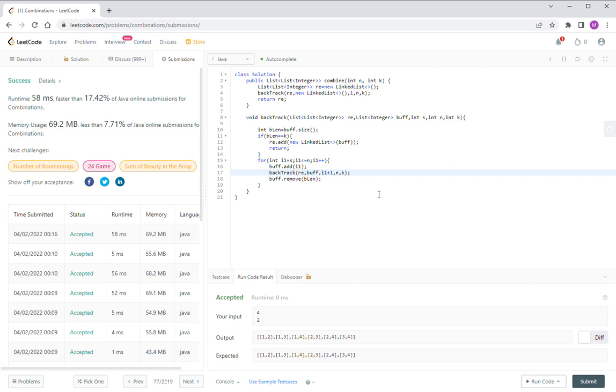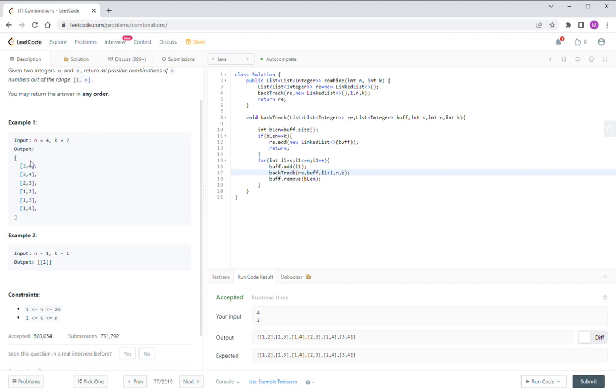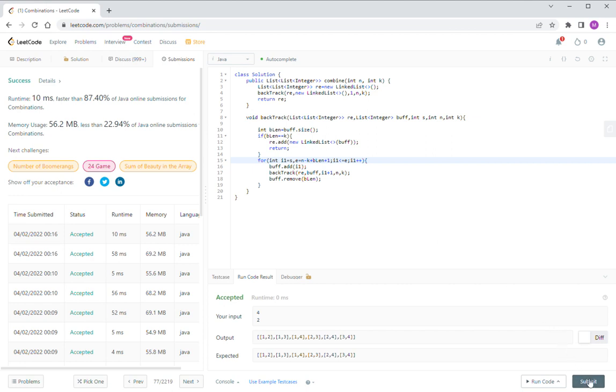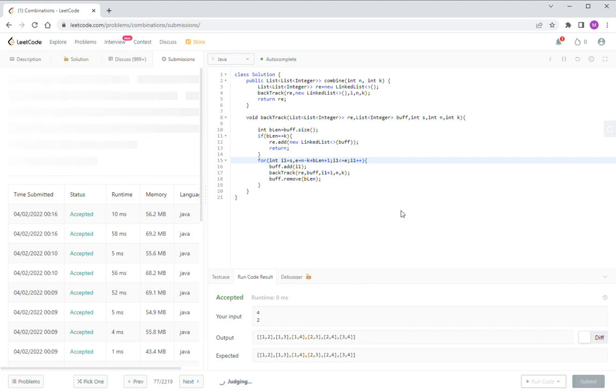Okay, this works too. However, here we can do some optimization. The reason is, from example one, we see from this point, the i did not need to go all the way to n because we need k numbers. So we need to redefine the end bound, which will relate to k. And here we also need to add the buffer's size and plus 1. Okay, let us try again. It's much better than the previous one. See?